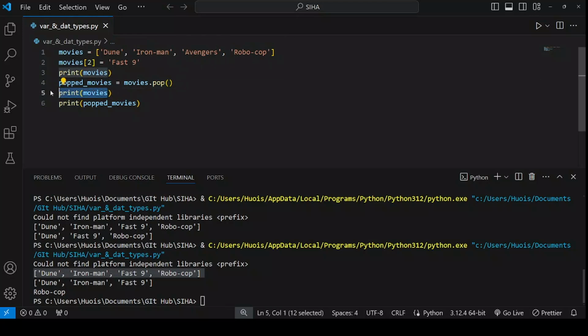So when I printed the new value of movies, we have Dune, Iron Man, and Fast 9, with Robocop popped. So what was popped? Popped_movies, right? So what is that? Robocop. Is that clear? Do we understand that? Did you get that? Yes, sir. All right.